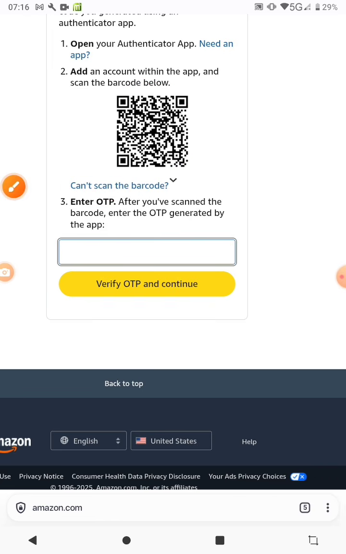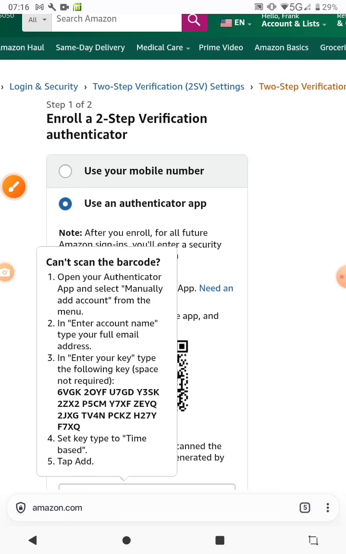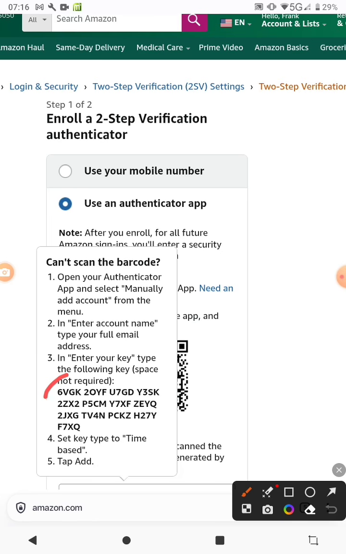If you click on can't scan, I'm going to teach you how to do this. First of all, you're going to copy this. Then when you copy it, the next thing you want to do is simple. Paste this code somewhere and clear the space in between those lines. It's very important. If you copy the 6VGK, you can see a space between that.